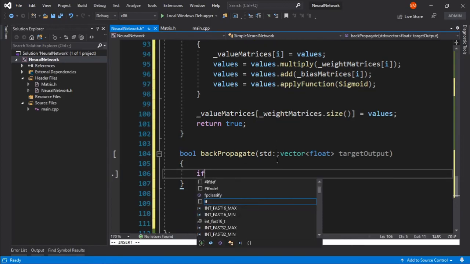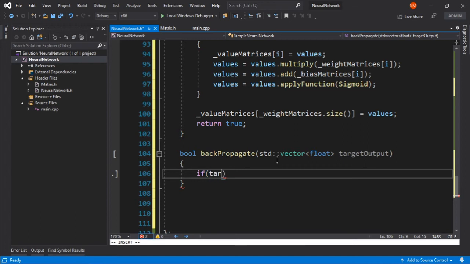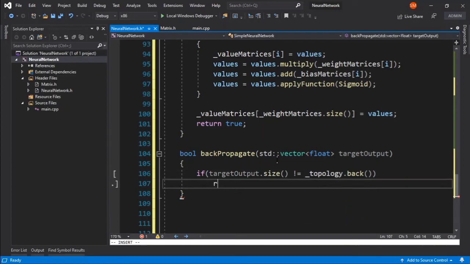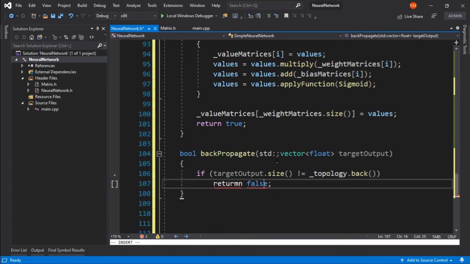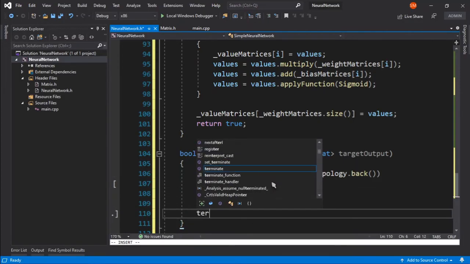So first things first, we need to check the dimensions. So if target output dot size is not equal to underscore topology dot back, what we will do is return false. You can also generate a simple error and print it to the console if you like, else everything is done correctly, so we will just return true.